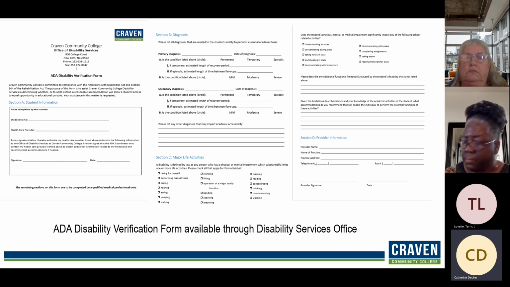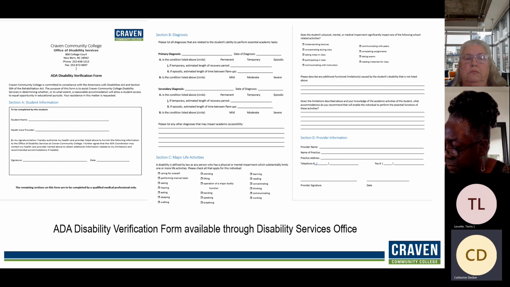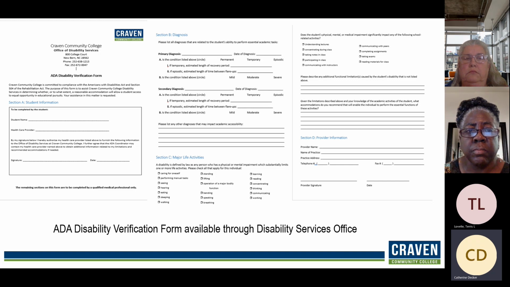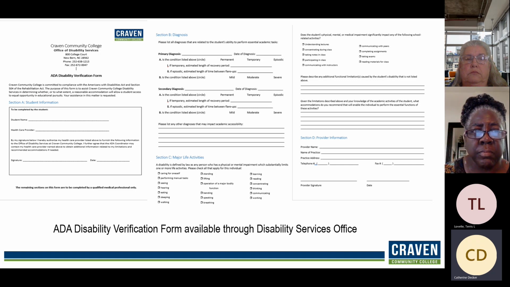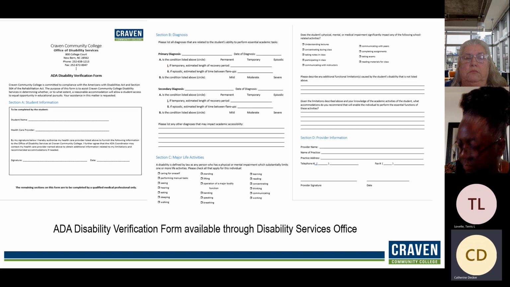I do want to point out that documentation has 2 main purposes. It is to establish that an individual has a disability, and also to describe and document the functional impact of the disability for use in establishing the need for and design of accommodations. I do want to point out that high school IEPs and 504s are not sufficient documentation for a college setting. So this is why Disability Services created this form. It can be filled out by the student, which is the first page, and then the physician fills out the last 2 pages and signs it, and will typically put their medical stamp on it.